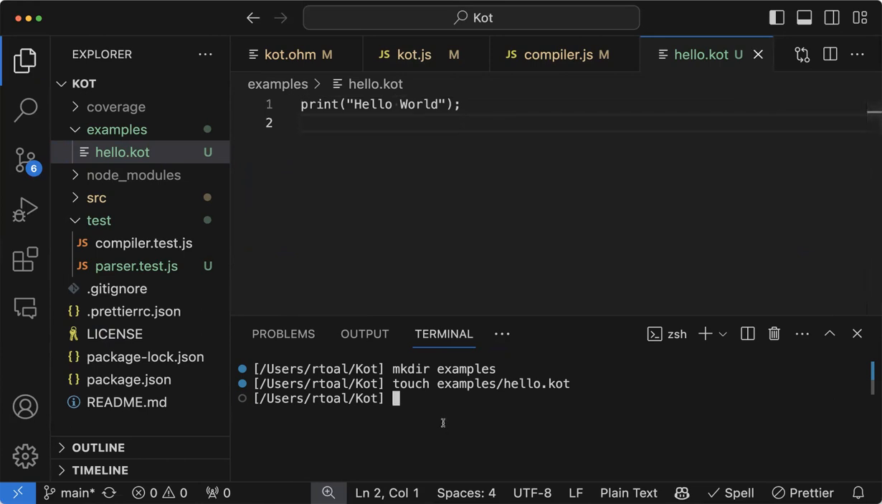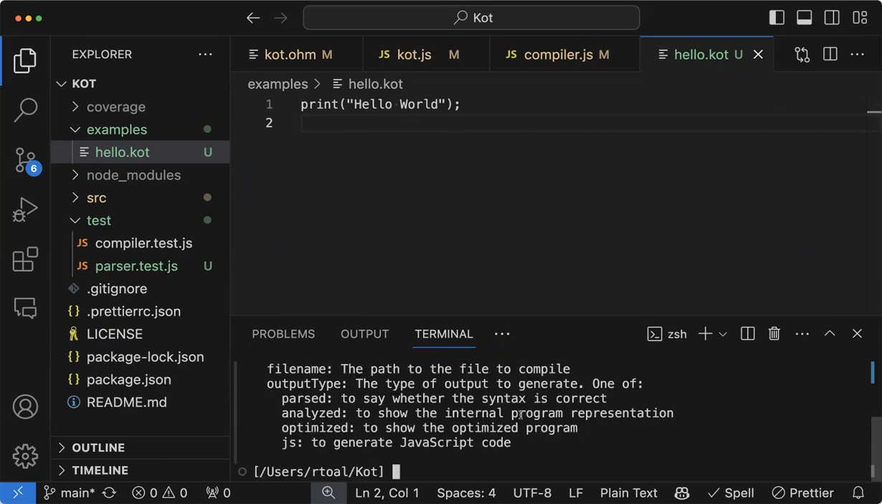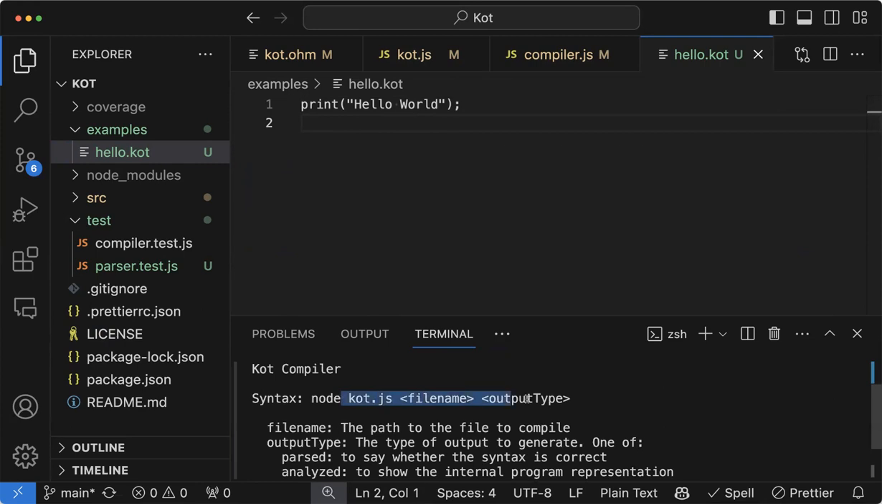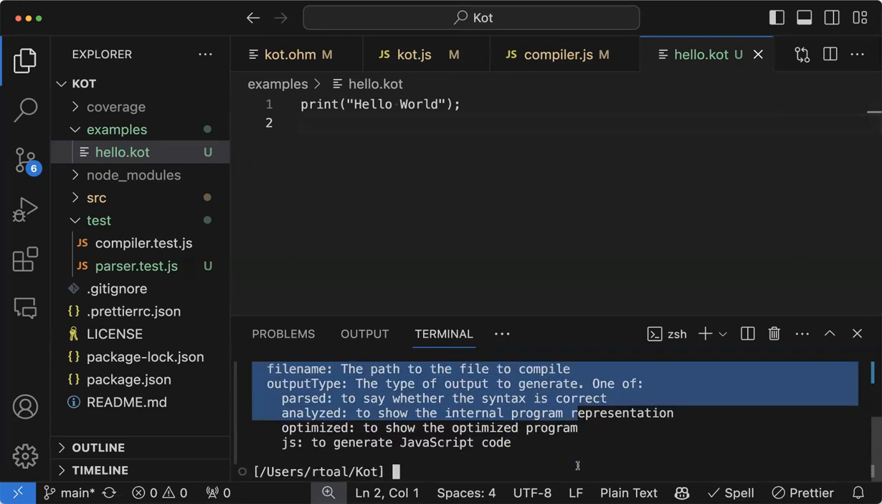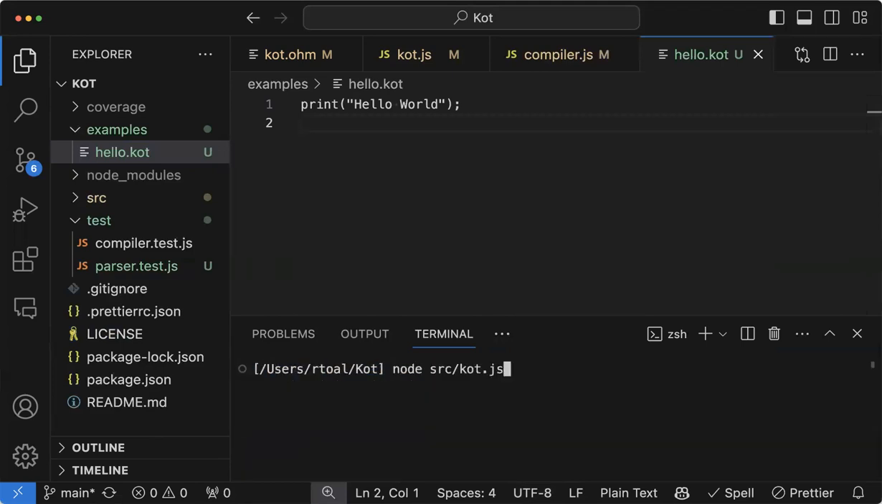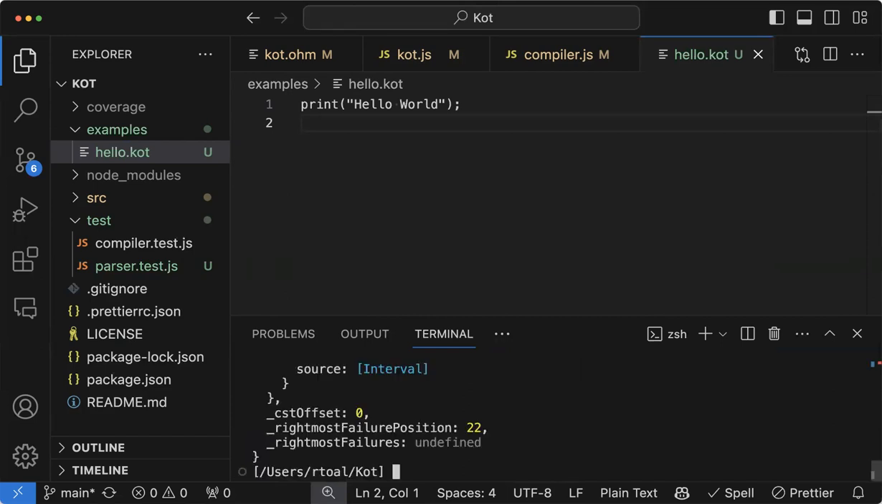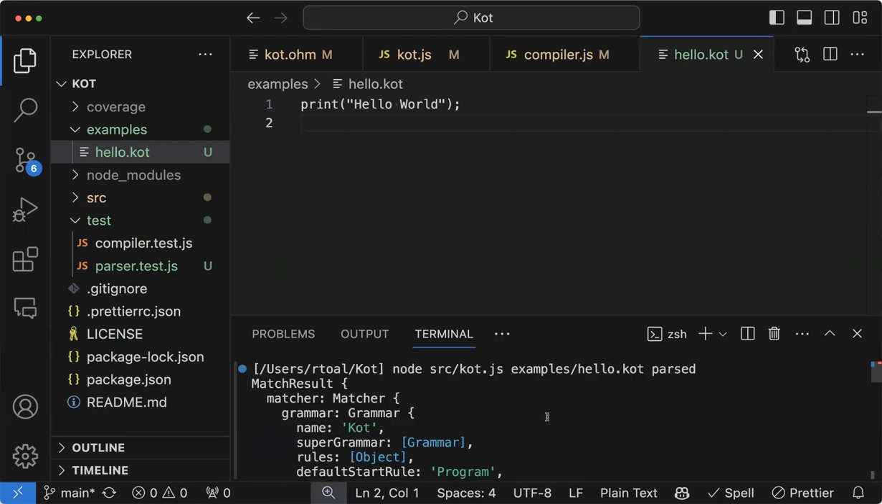And now we can say node src cot.js examples. Well, actually, let's do fewer than one. So if we give the wrong number of arguments, it's going to give us the help message. So that's good. If we do give it the right number of arguments, let's see, examples hello.cot. I'm going to see it parsed. Hey, look at that. It actually works.